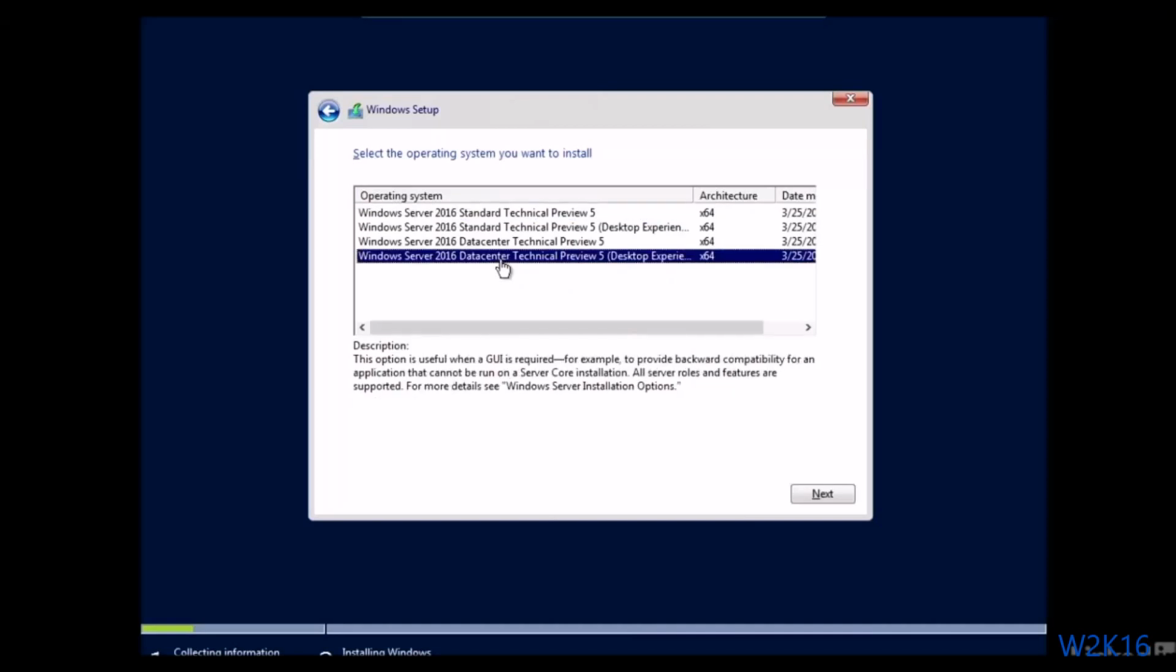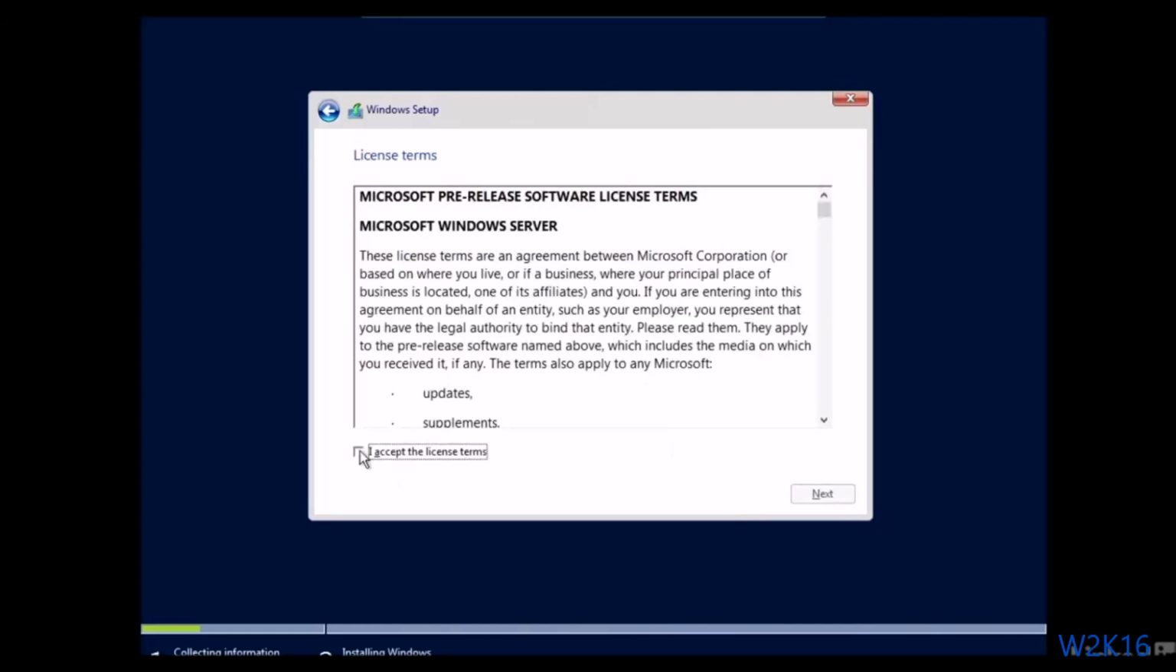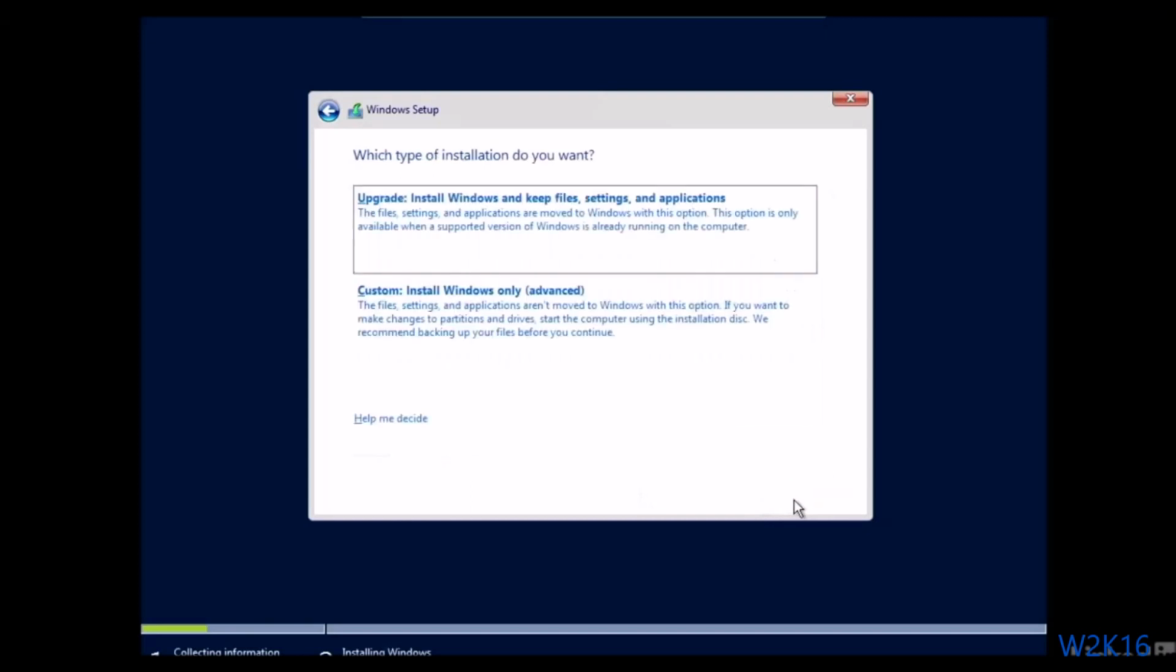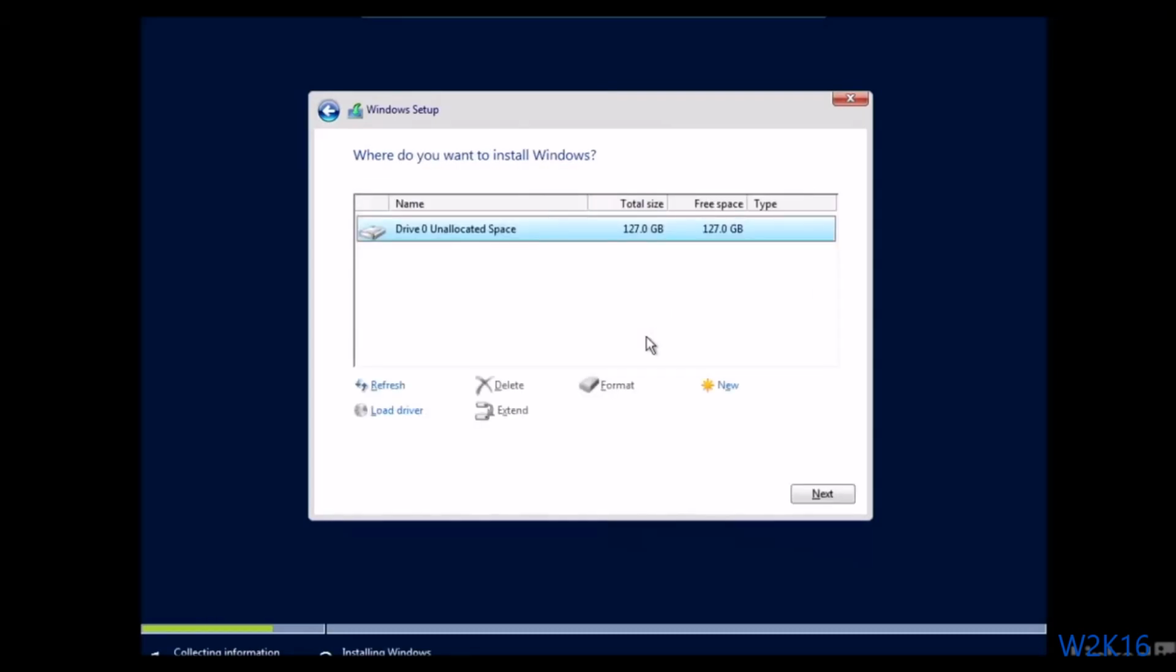So I'll click Next. Now you have your license agreement. I will accept the terms, click Next. Again, looks just like Server 2012. I can either do an upgrade or custom for a new installation, which is what we're going to do here. We see our hard drive. We can partition it if we want to, but if I just click Next, it'll just create a partition and install on the entire drive.